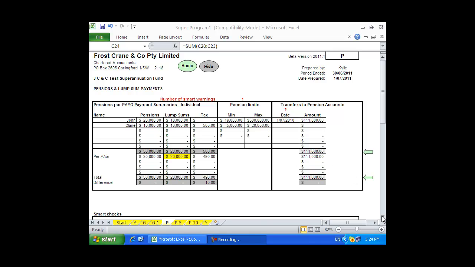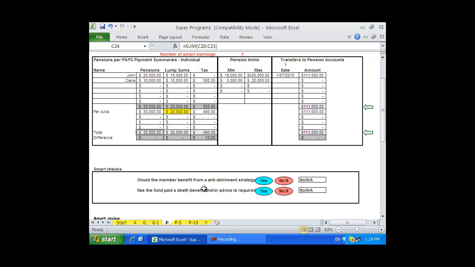There's two smart checks on this schedule, and they require you to consider whether any member would benefit from an anti-detriment strategy, and also consider whether, if there's been a death benefit paid, further advice in that area is required. If neither of these issues apply, then answer no or not applicable. If they do, then select the advice point here, the yes button, which will then initiate not only further schedules but an advice point memorandum that you can give to the client. When you've completed these sections, you've successfully completed the schedule.